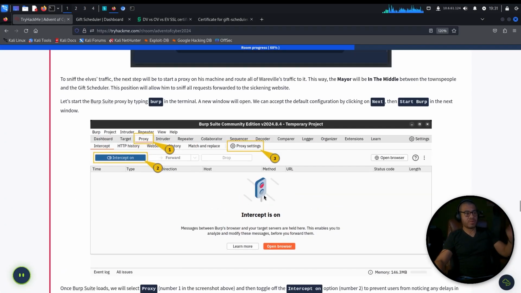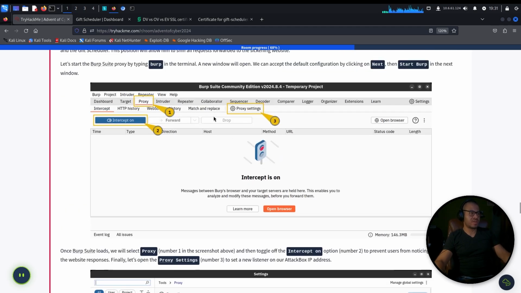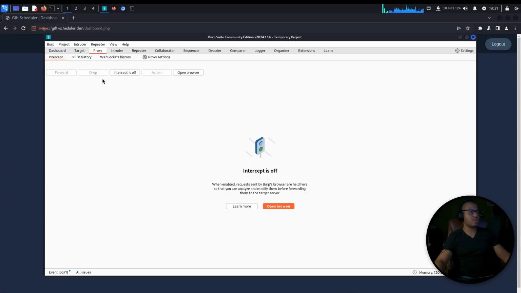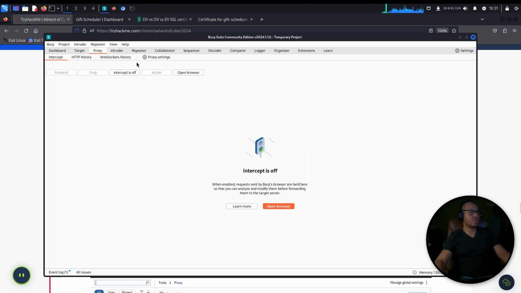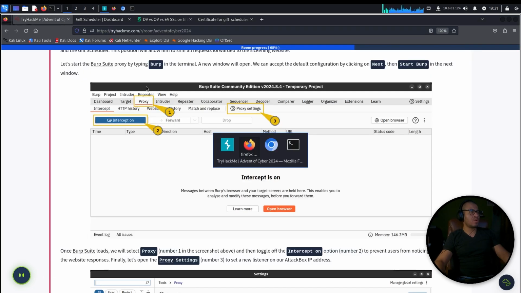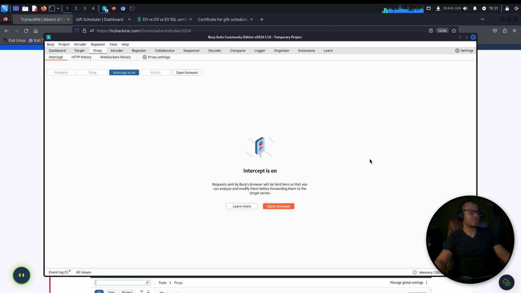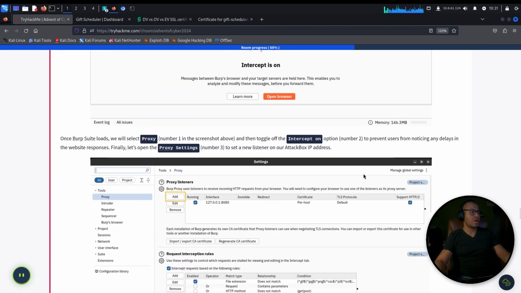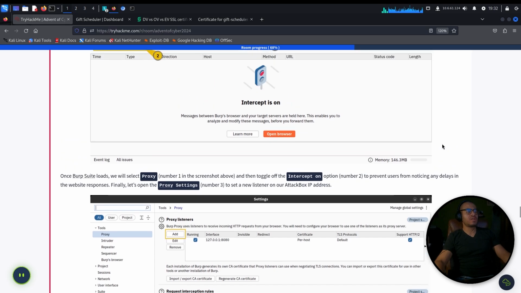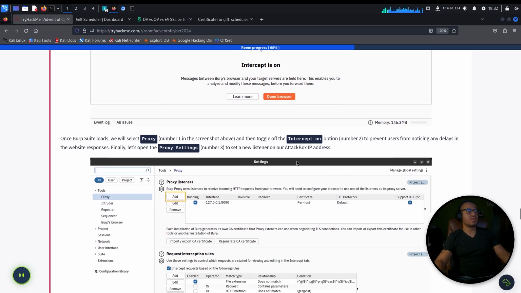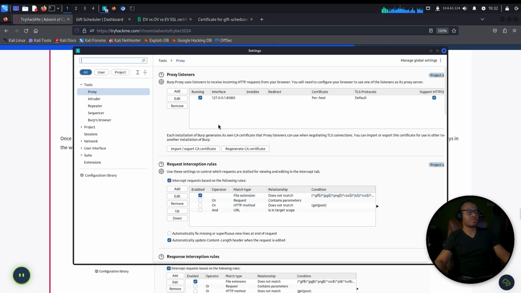So we already started Burp. Now you're asking me to go to proxy settings. Okay, intercept on as well. Okay, proxy, intercept is on, then proxy settings, then what? Once Burp Suite loads, we'll select proxy number 1 and then toggle off the intercept on option to prevent users from noticing any delays in the website responses. Finally, let's open the proxy settings number 3 to set a new listener in our attack box IP address. So proxy, add, 8080.